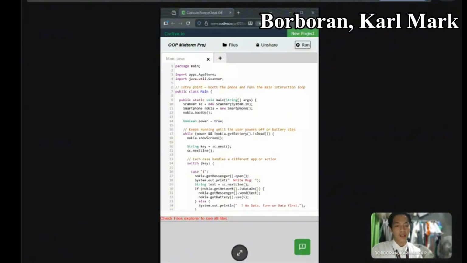I'll be guiding you through the main class block by block. The main class serves as the entry point, or the access point, of the program. The first line is the package initialization and then the imports. We import the App Store from the apps package and the scanner from Java util. We then go straight to the main class.